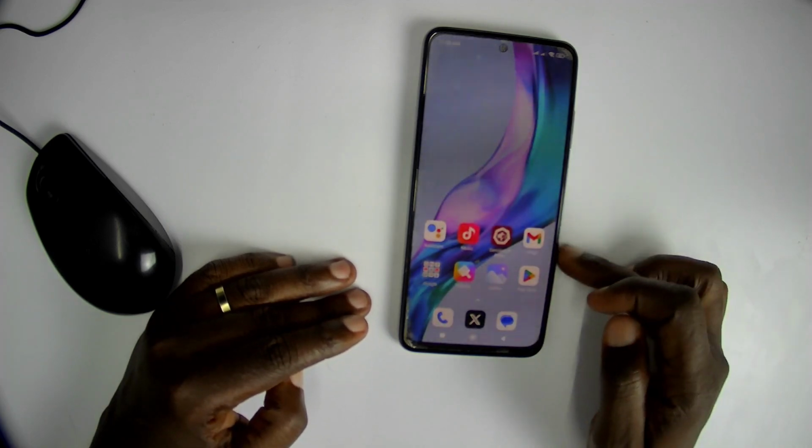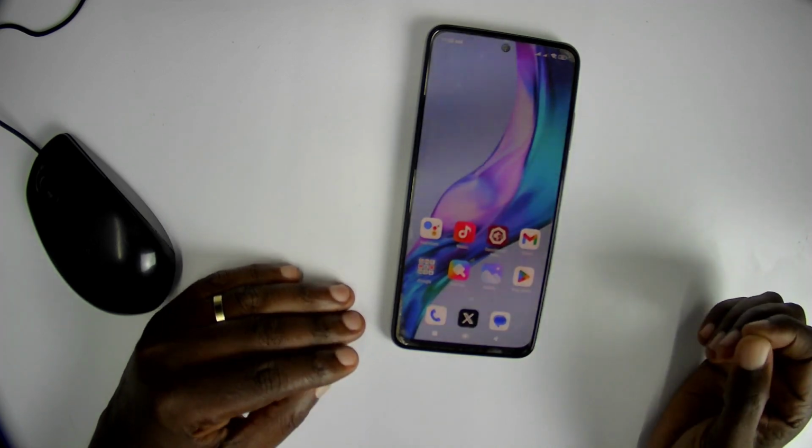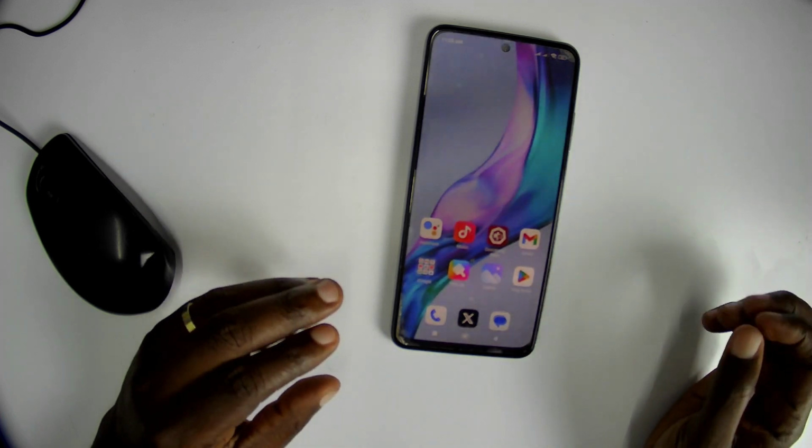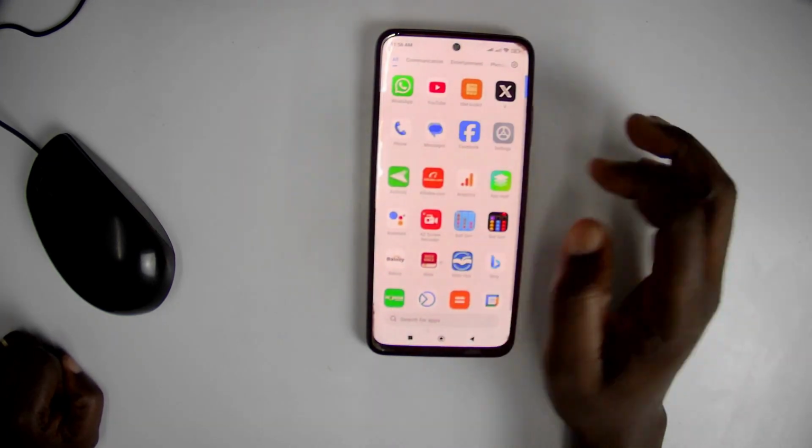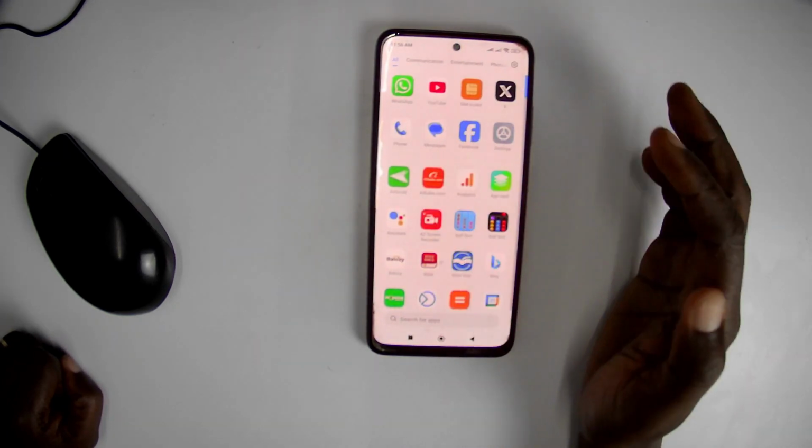Hello and welcome. In this video I'm going to show you how you can stop the dancing screen or the shaky shadows in your recordings when you are recording your phone. I'll show you how we can stop this.